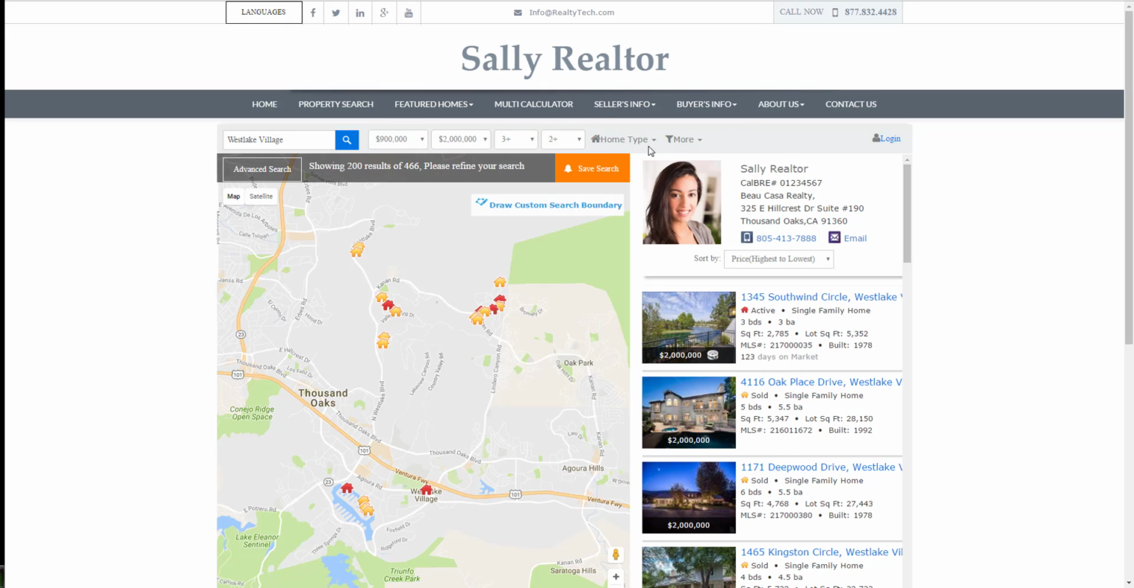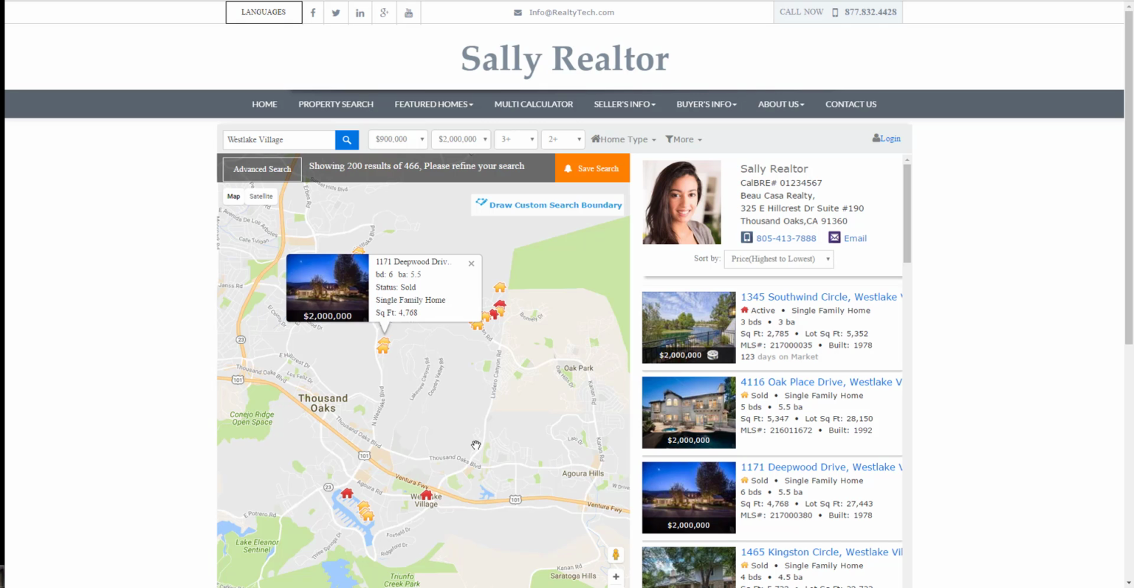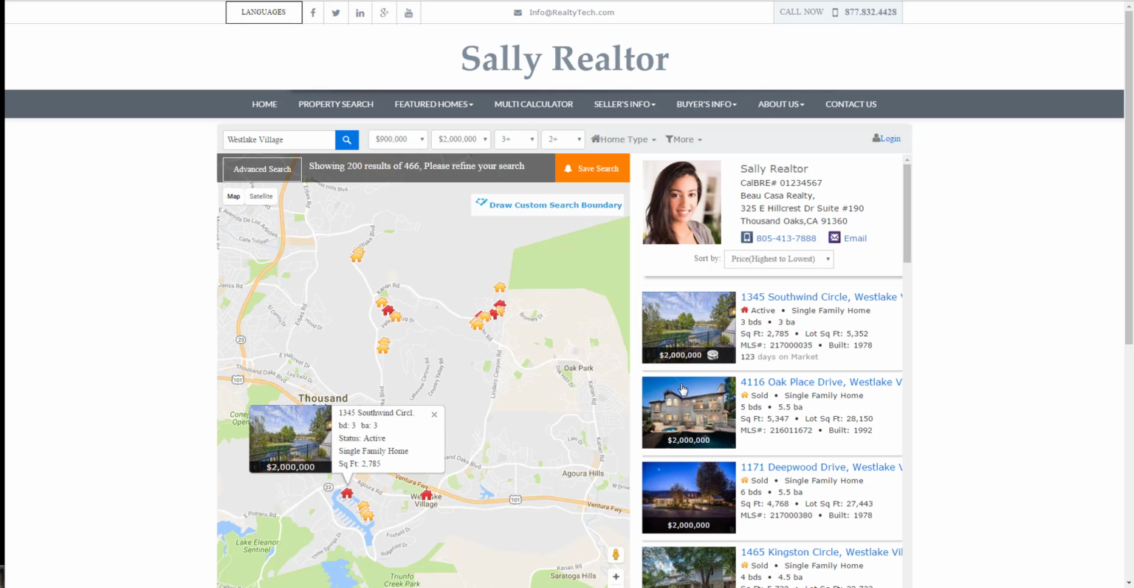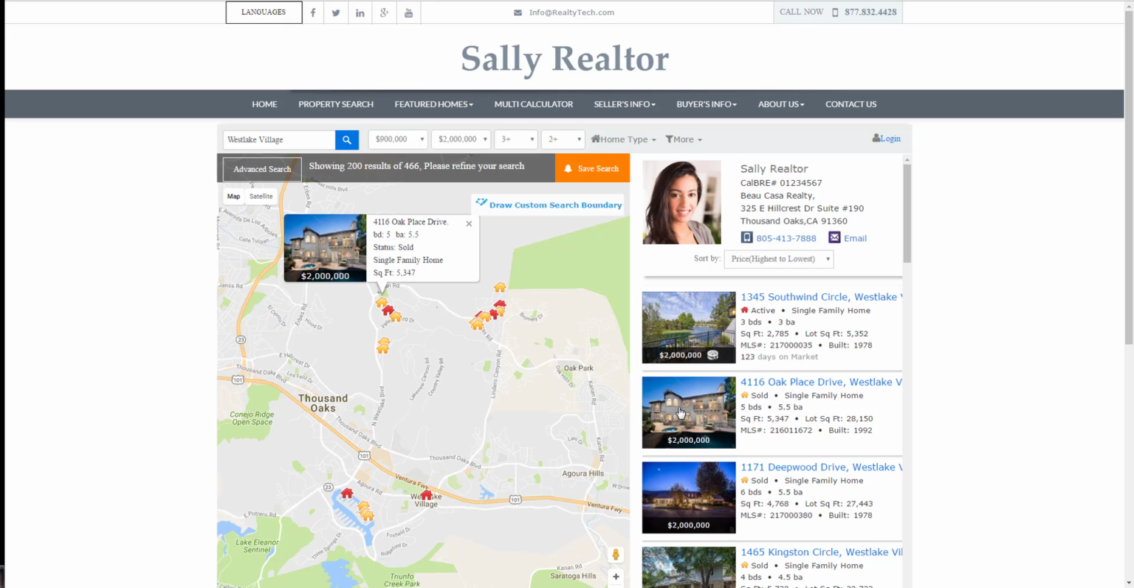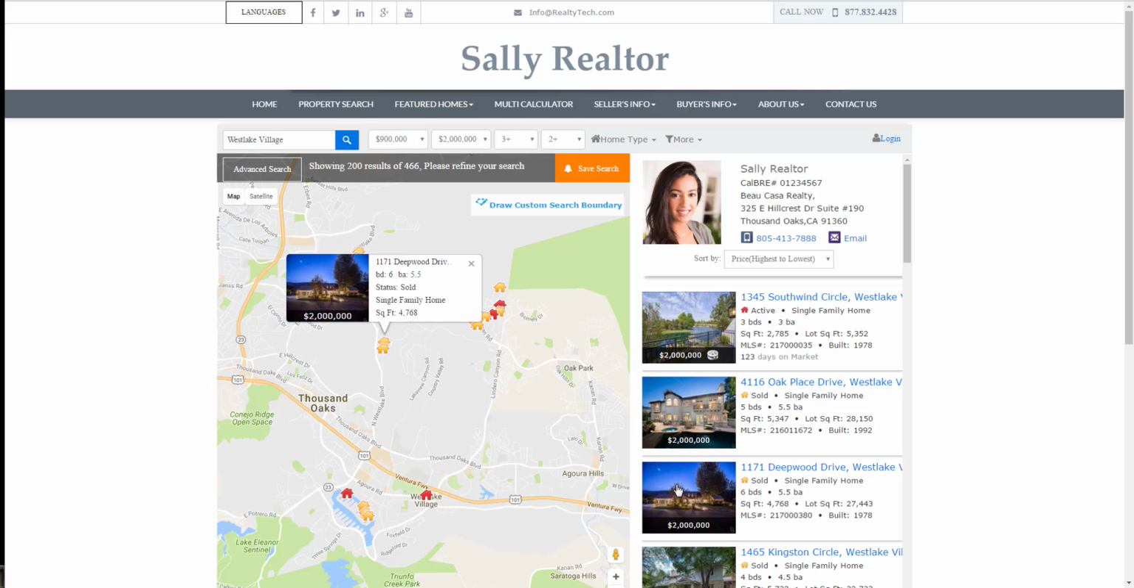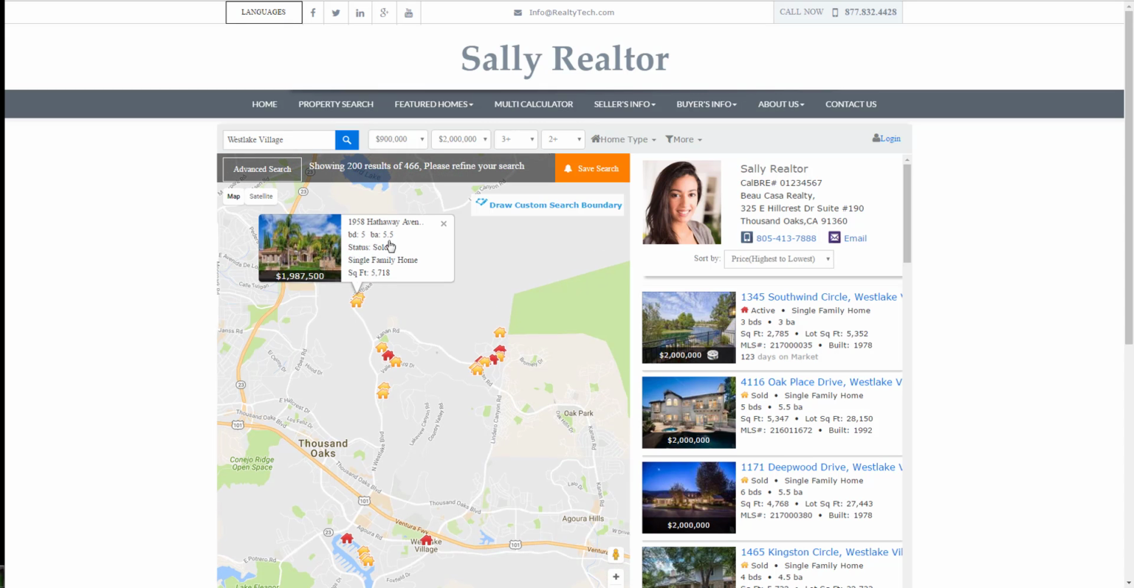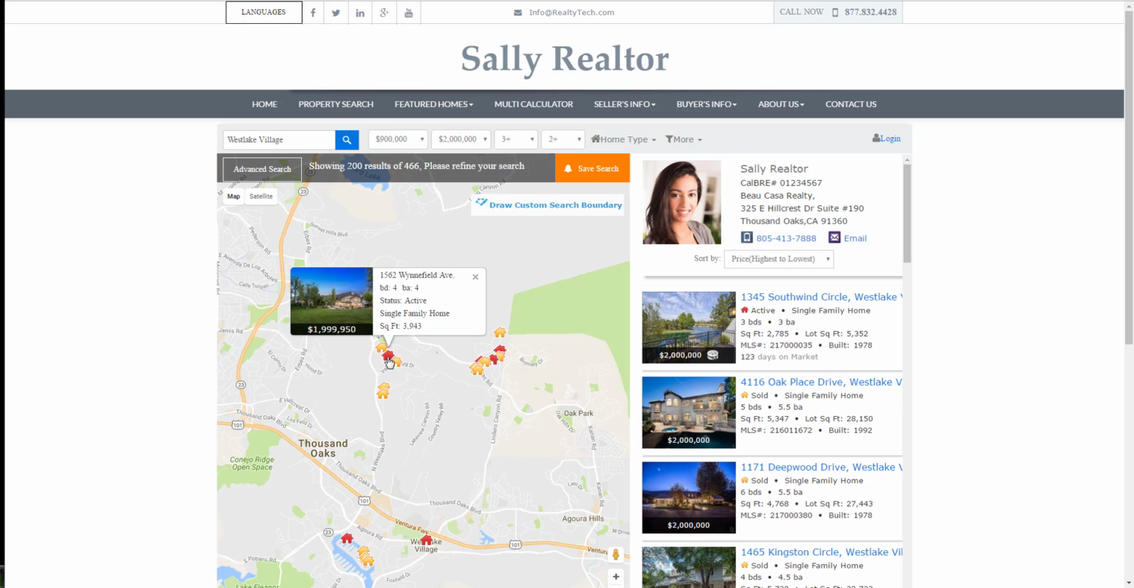Okay, I added sold properties, so in this result here, it's a shared map with listing search in a thumbnail section. As I mouse over these different listings, they will show up on the map where they're actually located. All the yellow houses are sold. This particular one right here, status is sold, and all the red properties are those that are available.